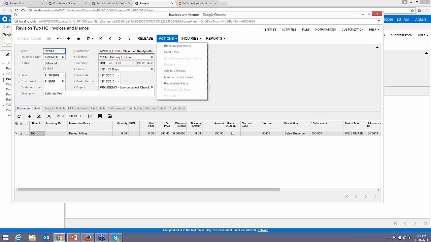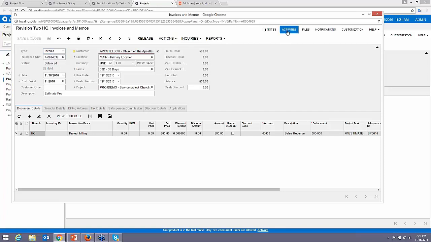And now I have the option of actually emailing this invoice directly to my client at the Church of the Apostles to make sure everything's all right. And that's going to be logged, of course, as an activity. So I can go in here and email that, taking a risk here that we actually have a valid email address on file for this person, and apparently we do, so it's logged as an activity. When I hear back and it's approved, then I might want to go ahead and actually release this invoice, which is going to post it to the GL and make it an official accounts receivable.